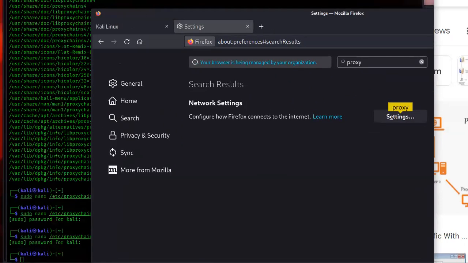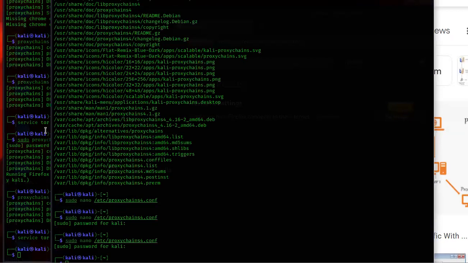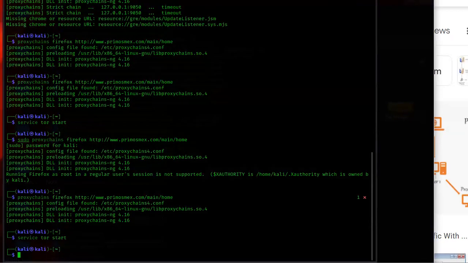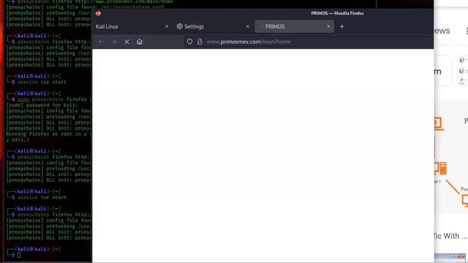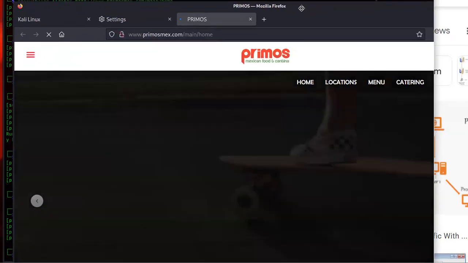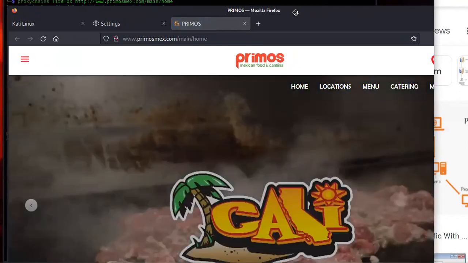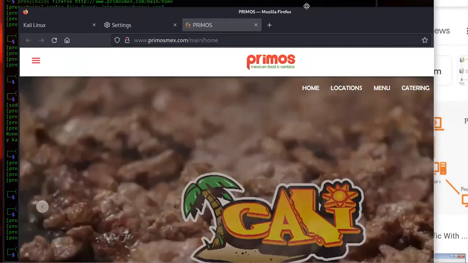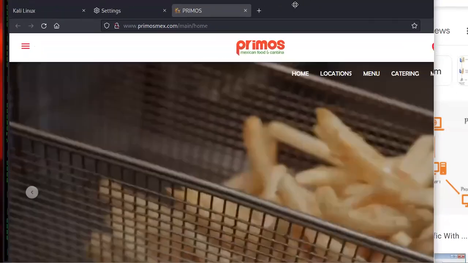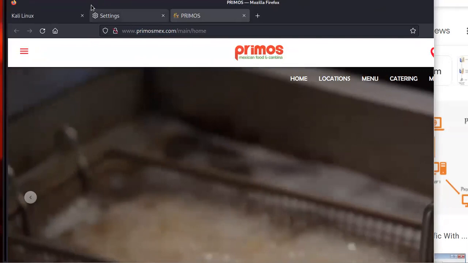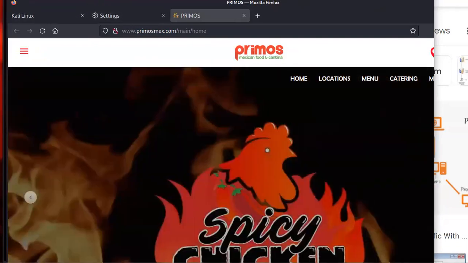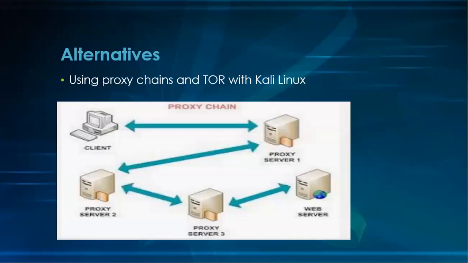So now what I can try doing is accessing a website, right? I'm just going to access a place that sells tacos and see if anything comes up here. When I try accessing it, boom, it goes through, in this case, basically Tor. But if you wanted to go through a proxy chain, you could input the list of proxy chain IP addresses. But I just wanted to go to Primos here. So yeah, that's an example of using a proxy chain. I thought it'd be cool to show you and not just show you a slide on that one.